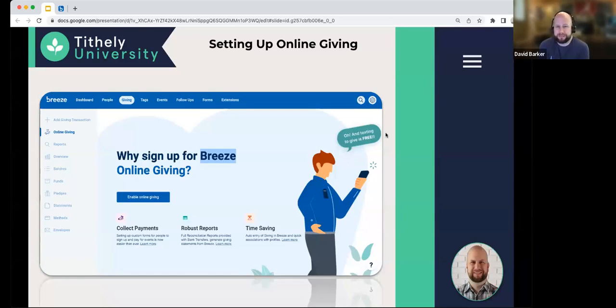All right, so we are going to dive into Breeze Forms. Before we get there, I do want to mention online giving. The reason why is with forms, if you set up a registration form where you're collecting money for a t-shirt or for a camp or something, you need to be set up with online giving so that you can collect that payment. So just real quick, if you've already set up your online giving in Breeze, then there's nothing you need to do additionally to use forms.